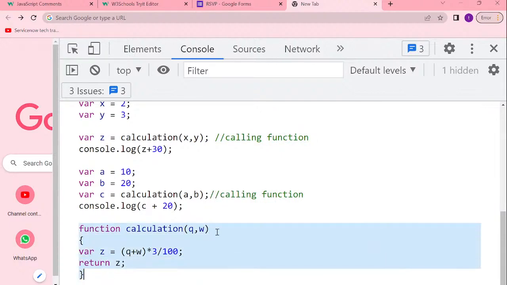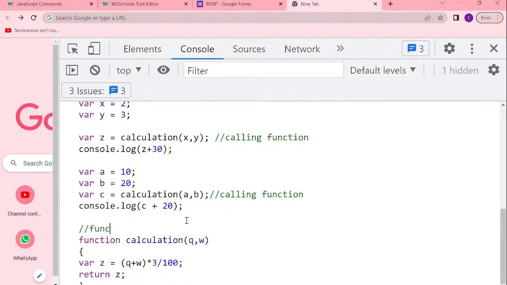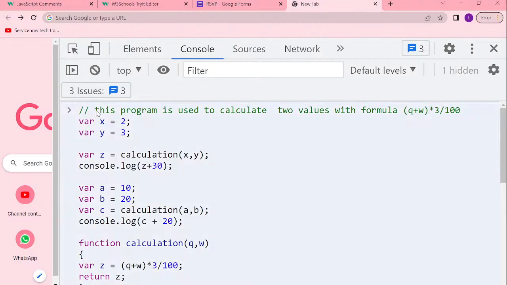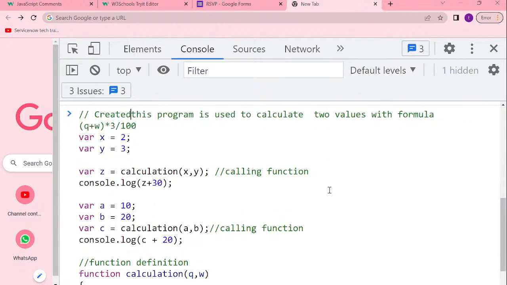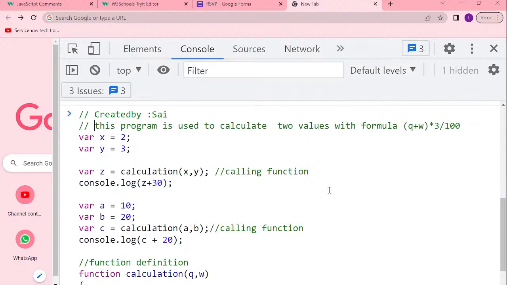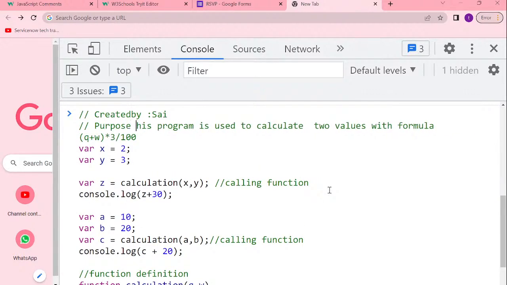What is this whole thing called? This is called function definition, right? So I'll write it here saying function definition. In this way, it will be clear for everyone looking at the code. Let's say you wanted to have multiple lines, 2-3 lines of statements, which you wanted to add as a comment. Let's say this program is created by, let's say I'm just writing Sai, and on the next line you want to write purpose.